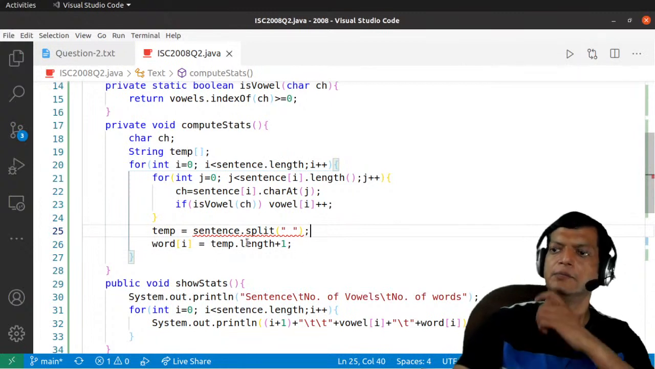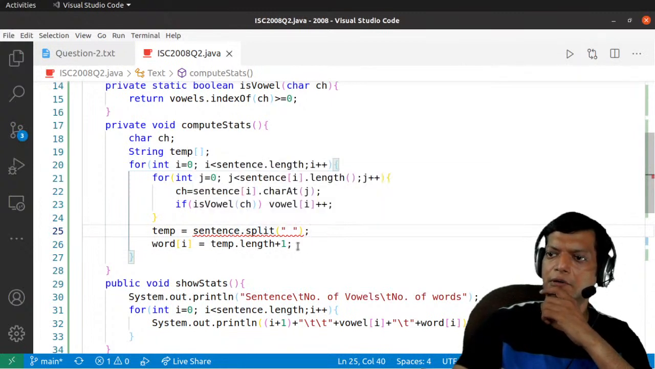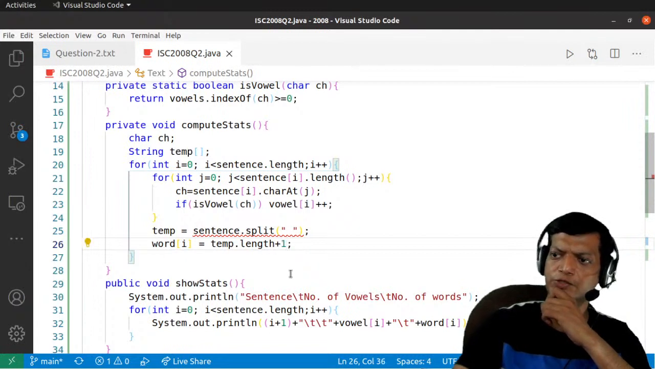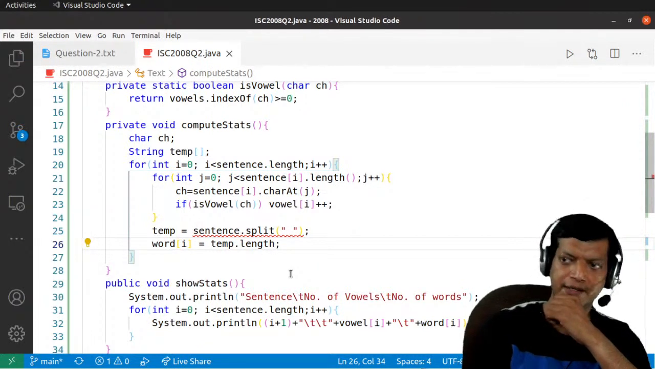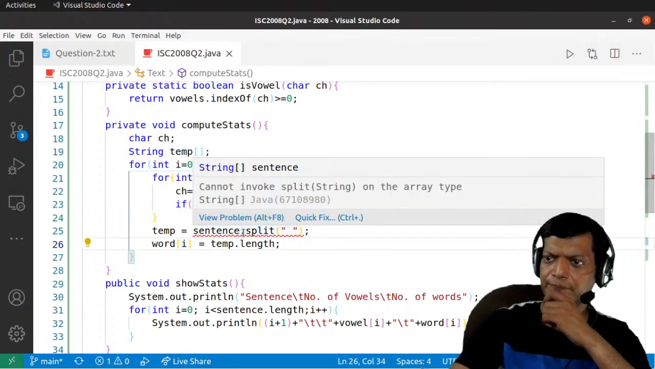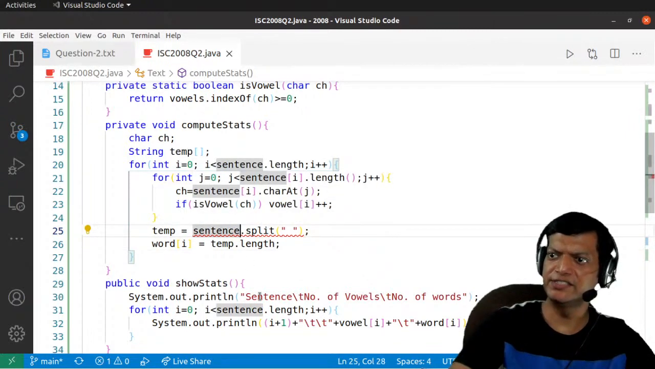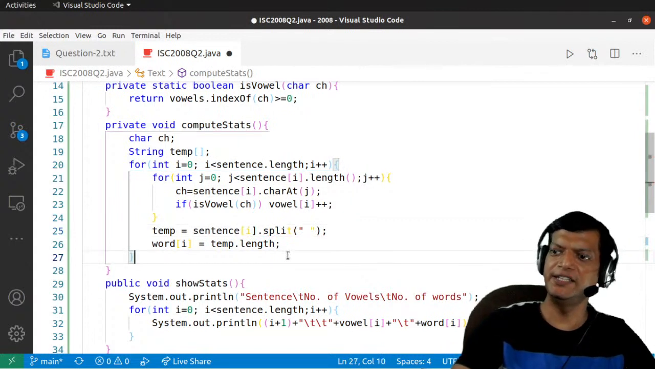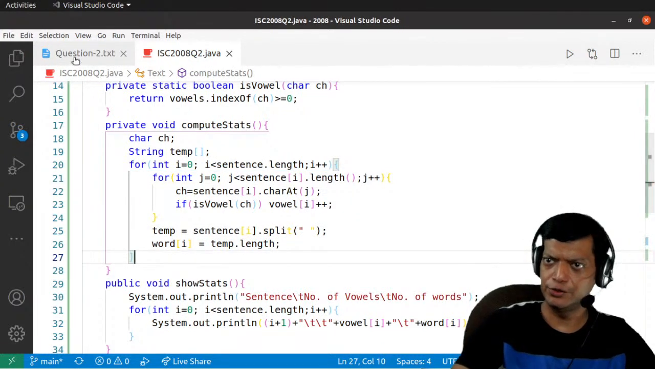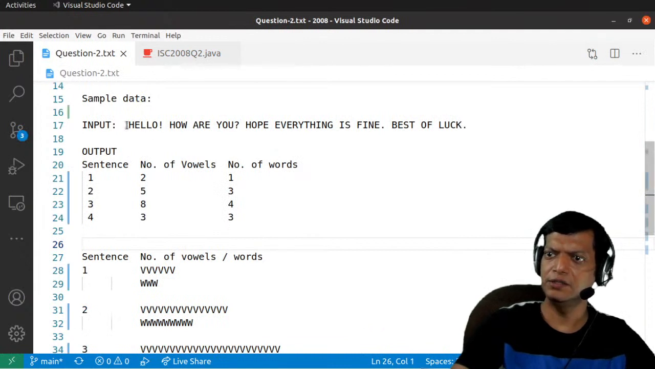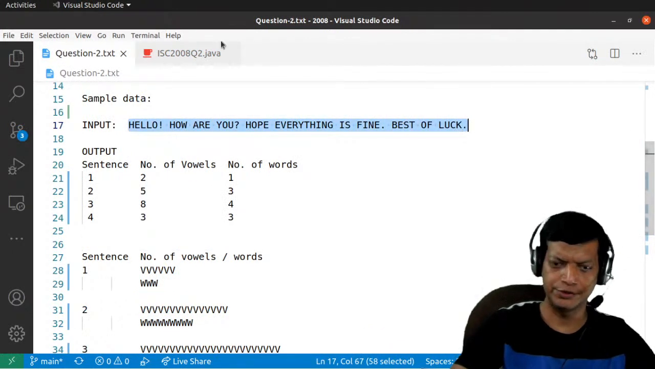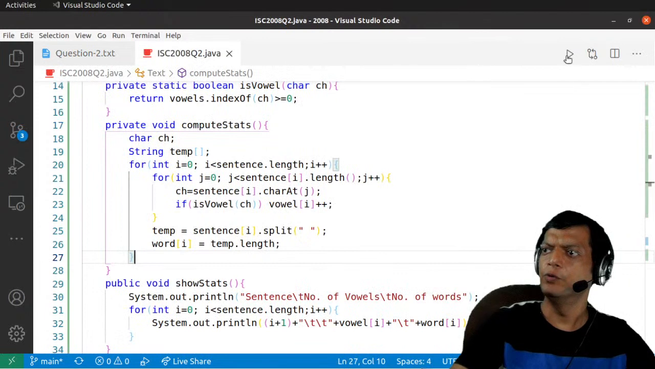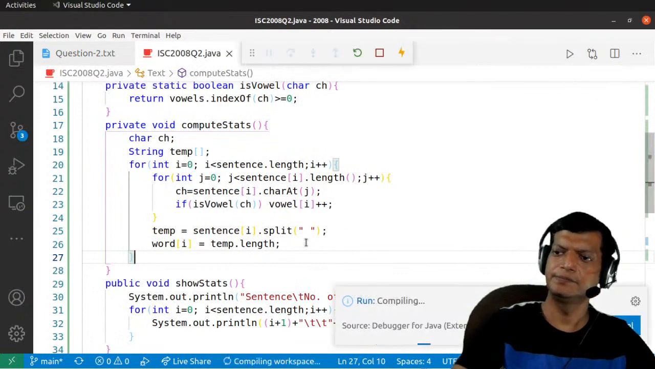No, so now we don't need length plus 1. Number of words, otherwise... okay, now we don't need plus 1 because that's giving us the length of the array. Yes. And what's the error over here? Oh, it's not sentence, it is sentence of I. So this will split the ith sentence on space, and then that should do the job. We'll again need the whole sentence. So Control C, we come over here and let's run it.